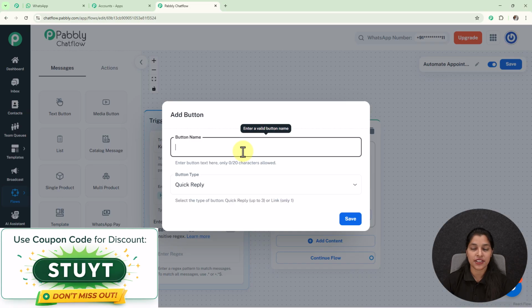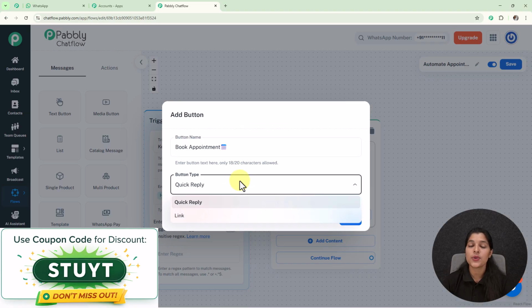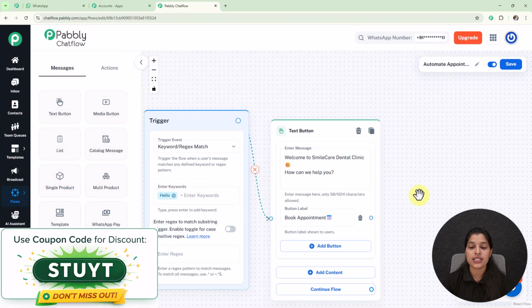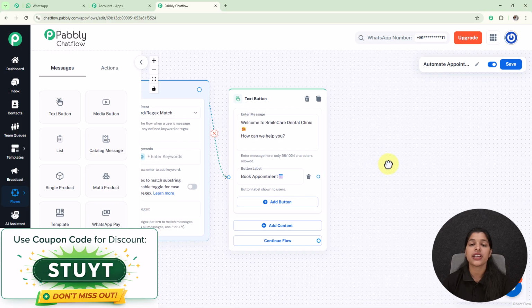So now let's enter it. So here I have added the title of my button, that is book appointment, and now we are getting this field for selecting the button type. So from this drop down, you can select your button type either as quick reply or link if you want this button to react as a link, but I'm going to keep it as quick reply. Now let's click over the save button, and here we have successfully created our button, that is book appointment.